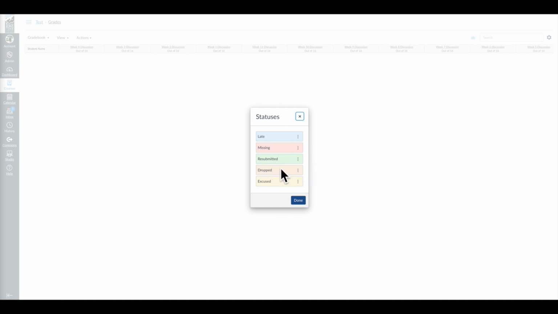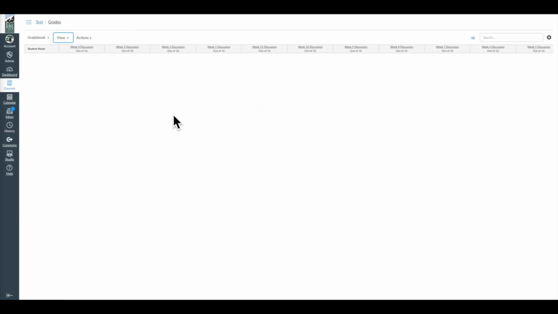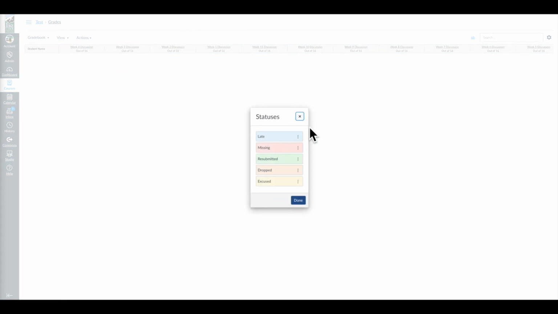If you do dropping or excused absences and that kind of allotment, the color coding is really your friend in Canvas Gradebook. So at any time, just to refresh yourself and say, what the heck are those color codes, go to statuses, and then that will give you all the color coding. And that's pretty cool.